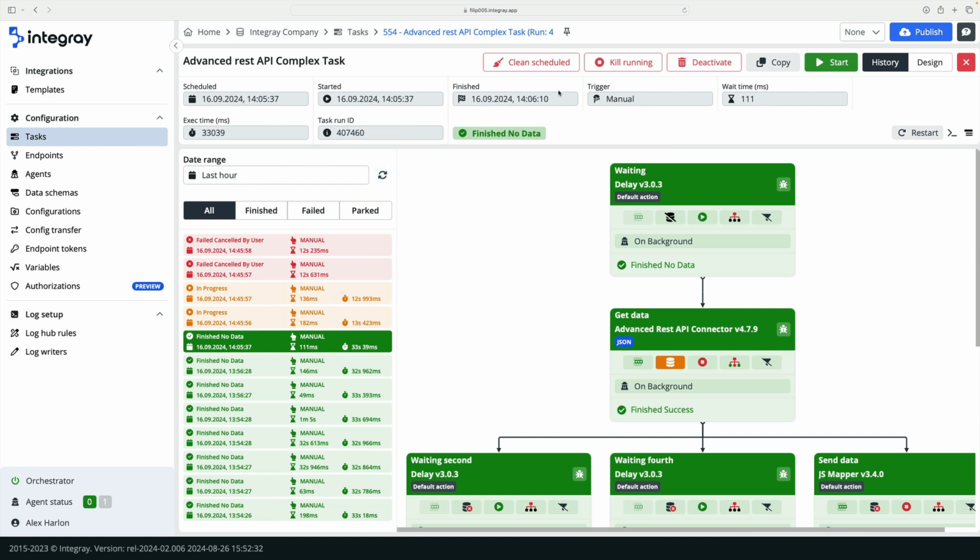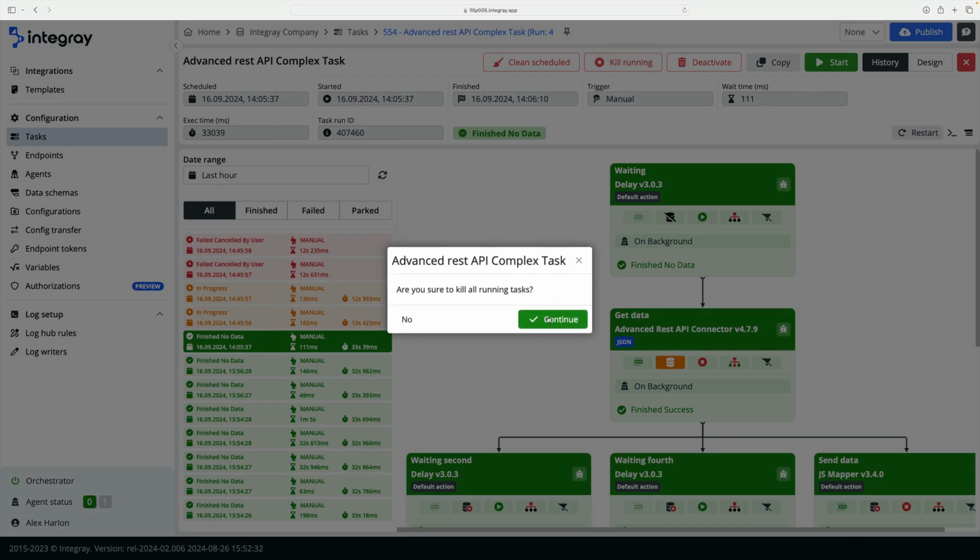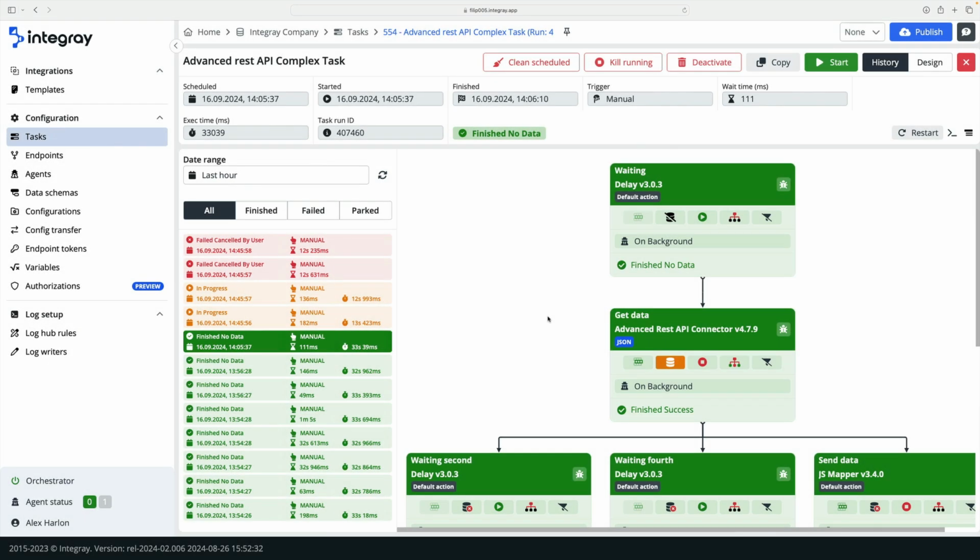By using the Kill Running button, every task currently in progress will be stopped. After refreshing again, the task statuses remain as failed, canceled by user. Both of these features work company-wide, terminating all scheduled and running tasks.